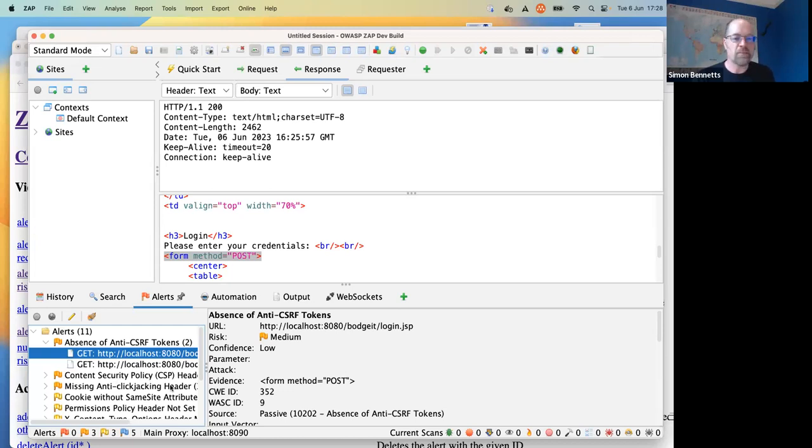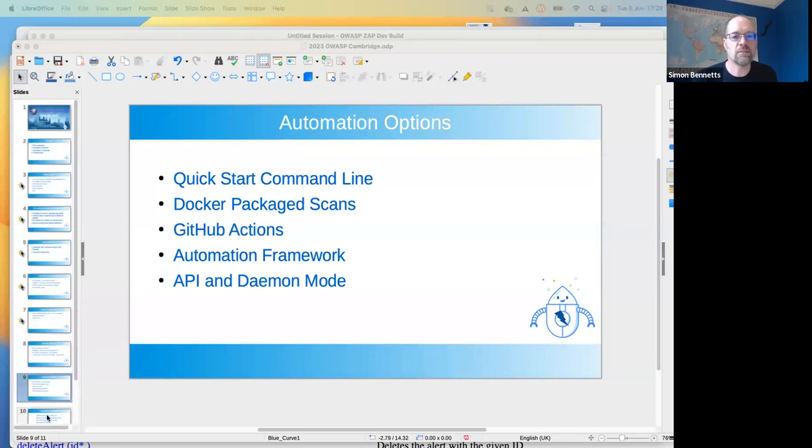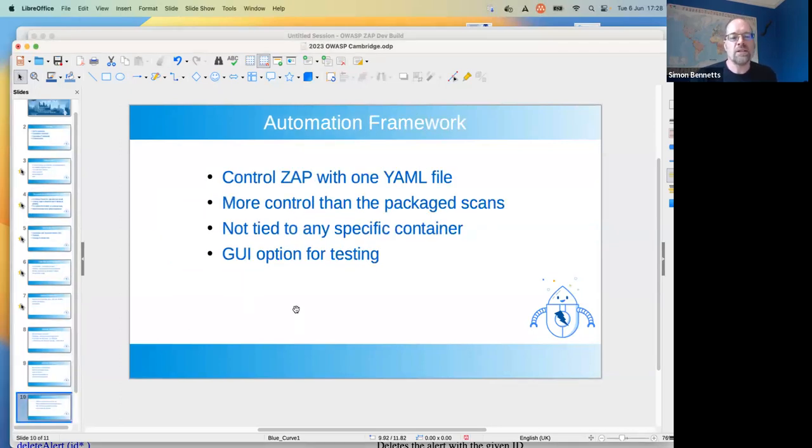What I was going to do now is talk about the automation framework. The idea of the automation framework is you can control ZAP with one YAML file. We have the package scans, but we found that they are still quite limited for some people. People keep coming up with options they want to support, and the number of useful command line options gets very difficult to manage. So this is actually more flexible than the package scans.